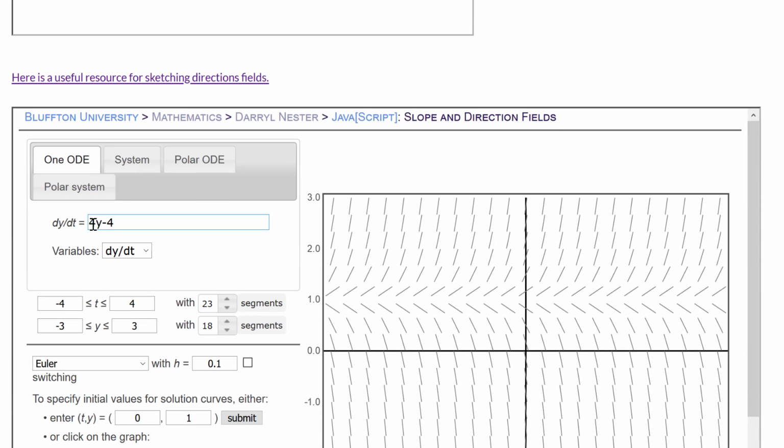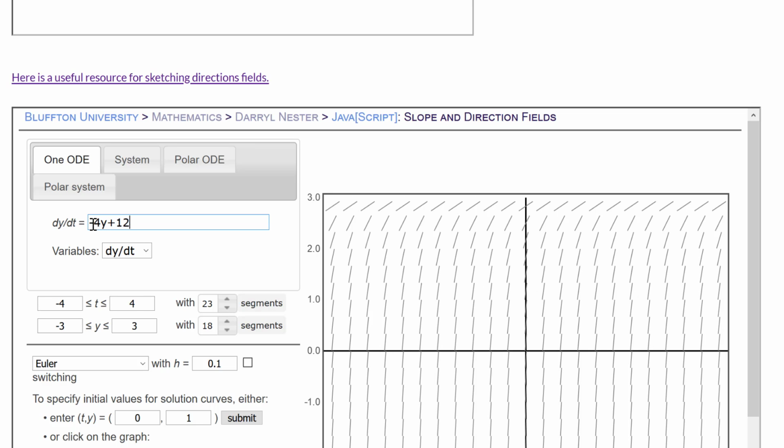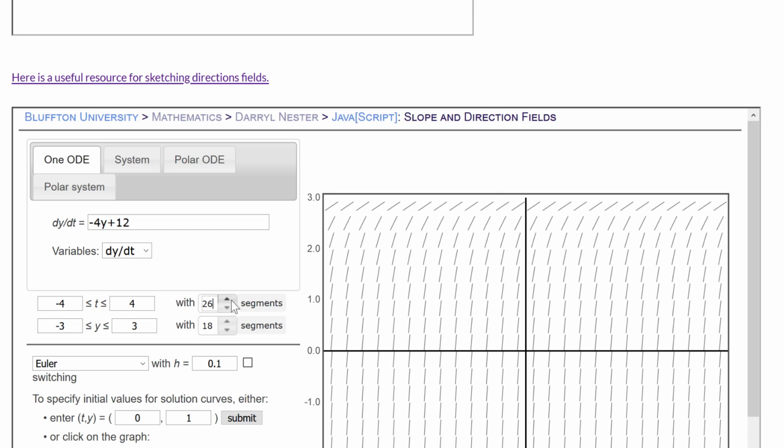This applet will allow you to quickly find that direction field. For our differential equation, we'll put in dy/dt equals negative 4y plus 12. Upon hitting enter, the applet will draw our direction field. We can change the scale on t and y as well as the number of segments shown in that direction field to get the best picture that we need for that particular differential equation. We hope that these lecture videos help you understand the material that we'll be covering in the course.